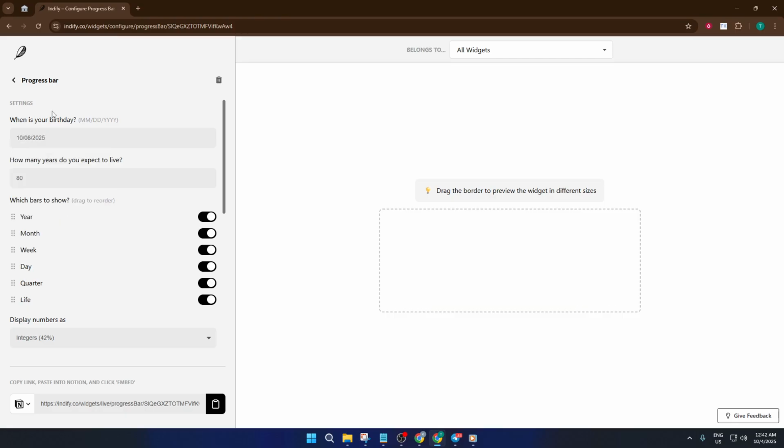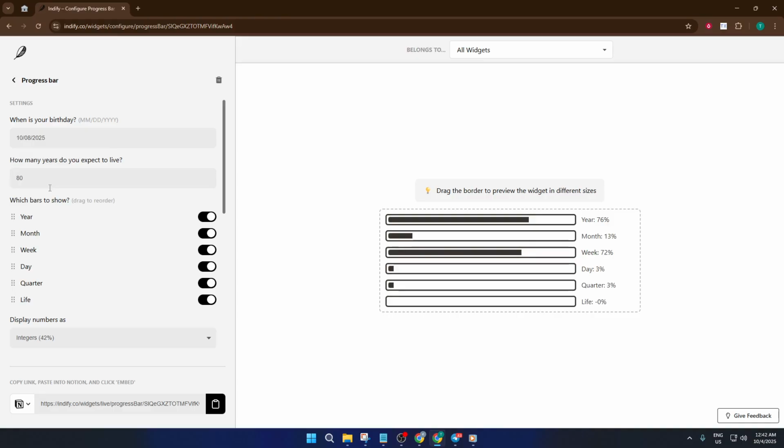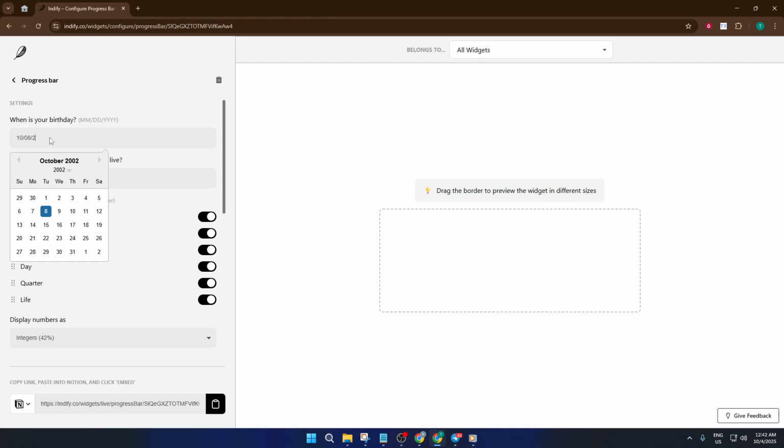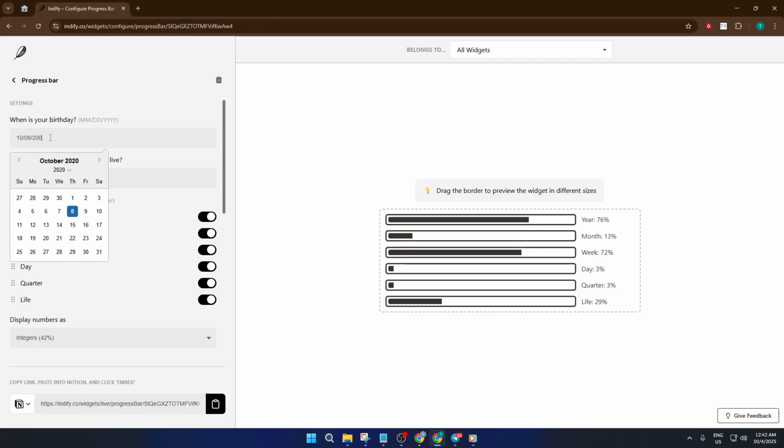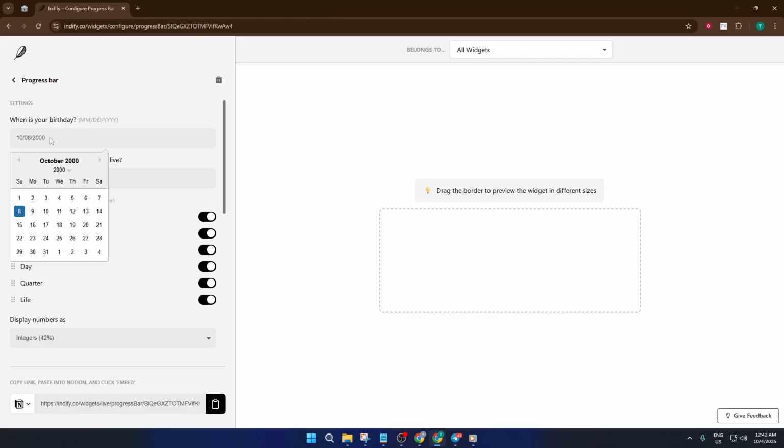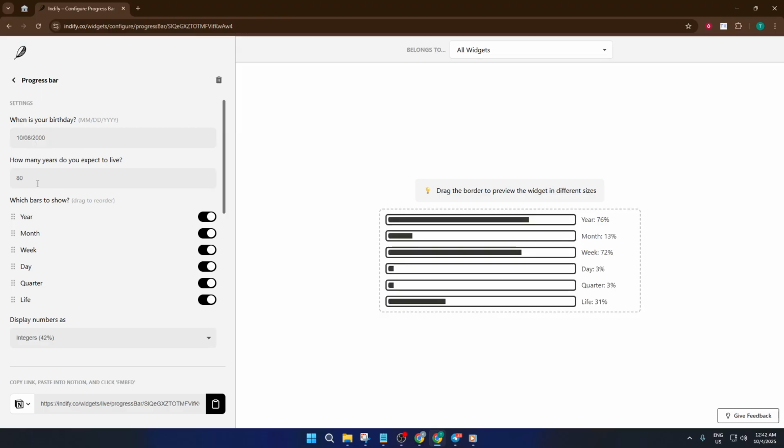Next, you'll see a field for how many years you expect to live. The default is 80, which is pretty common, but feel free to customize this based on your own vision of the future. No worries if you're not sure, just go with a number that feels right for you. This number shapes the overall span of your life progress bar, giving you a big picture look at your journey.